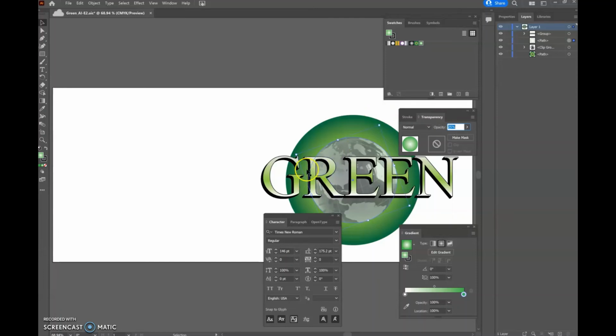All right, now what we want to do is create text that goes around the circle. The way we do that is we use the Type on Path tool. So we have our inner circle selected.